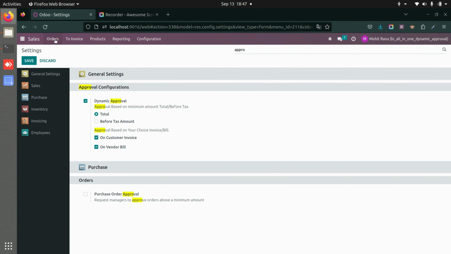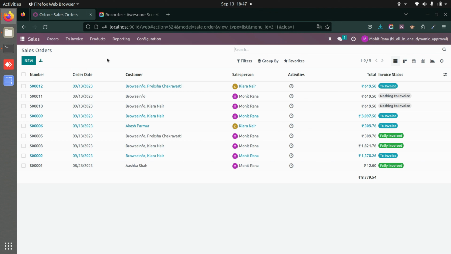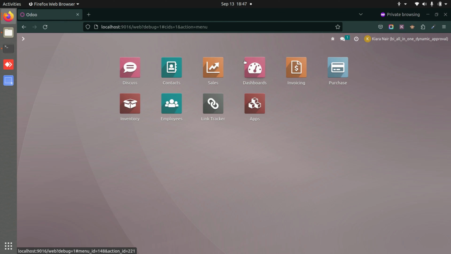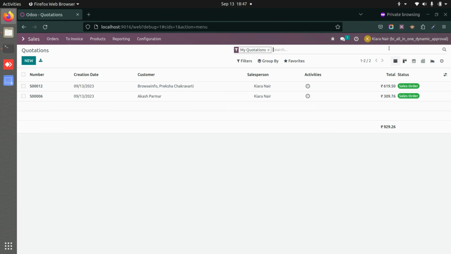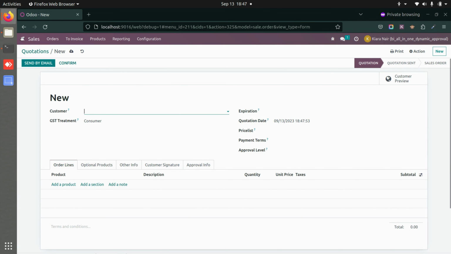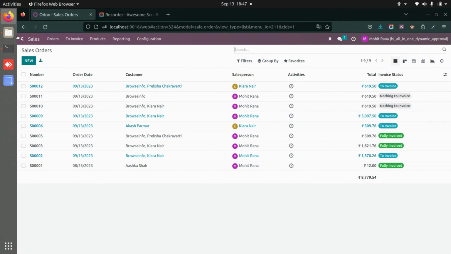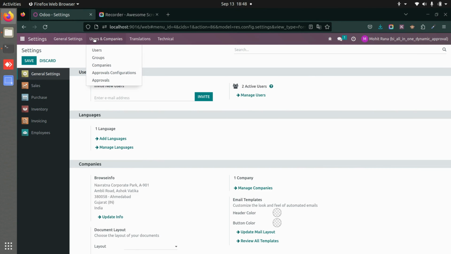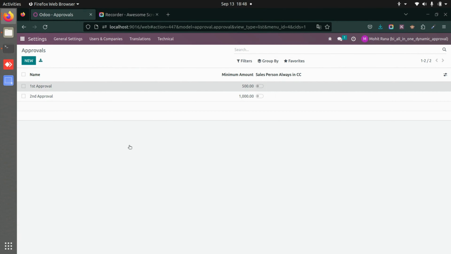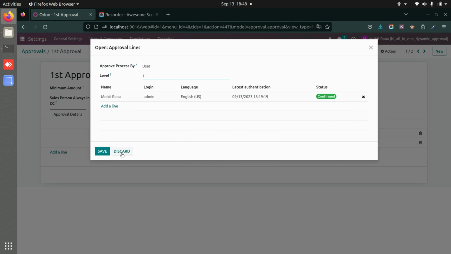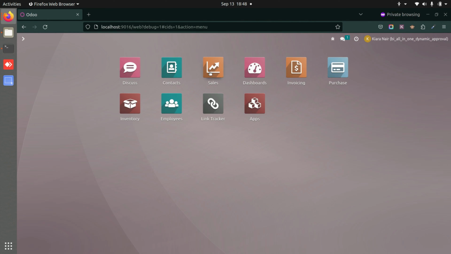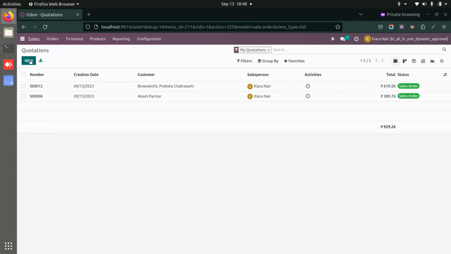Once that is saved, let's go to orders and create a new order. So this time I'm going to Kiara's account, and I will be creating a new sales order from Kiara's account. So let's see how that will work. Okay, so before that, let me just give you a confirmation on who the approvers are. So this is the approver that we are using, and first user is Mohit and the second user is Kiara. So now let's go to Kiara's account, and I will create a new sales order. Create one.